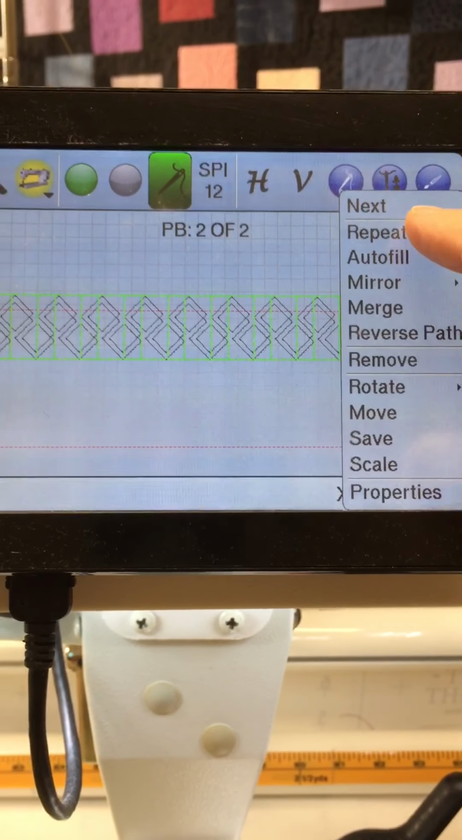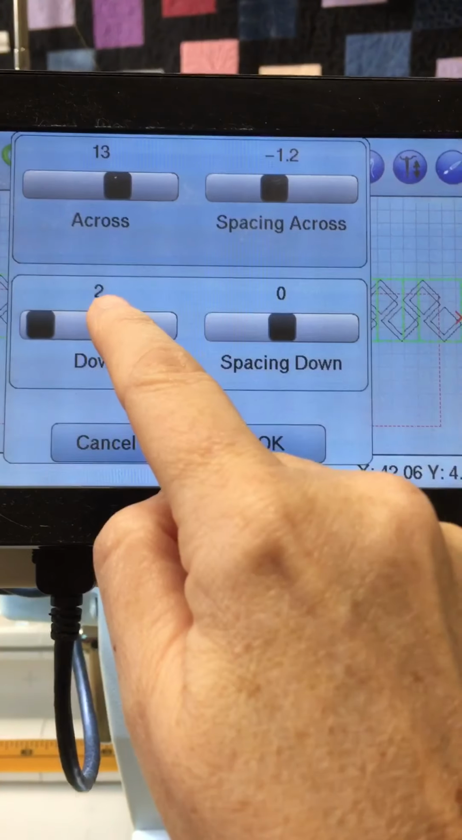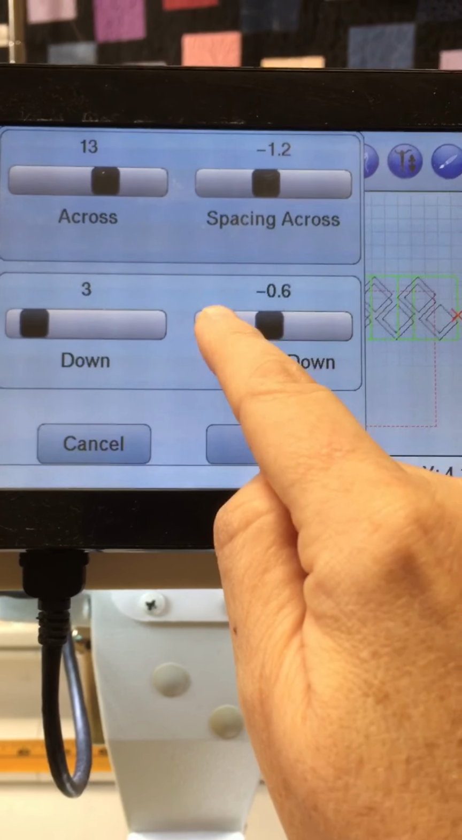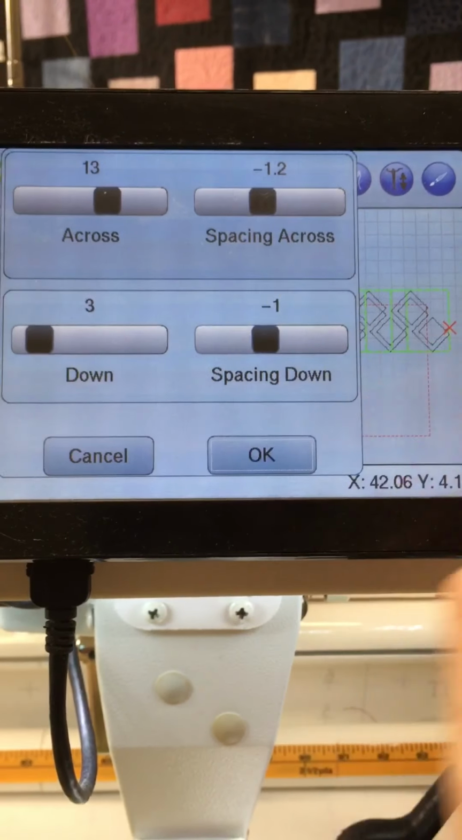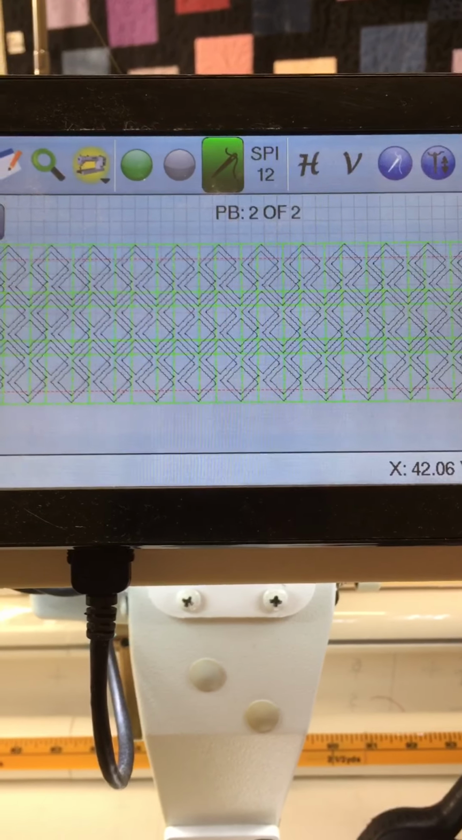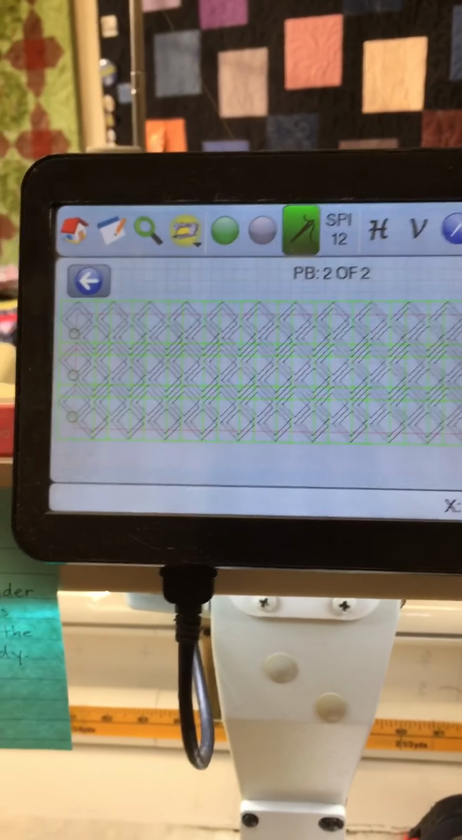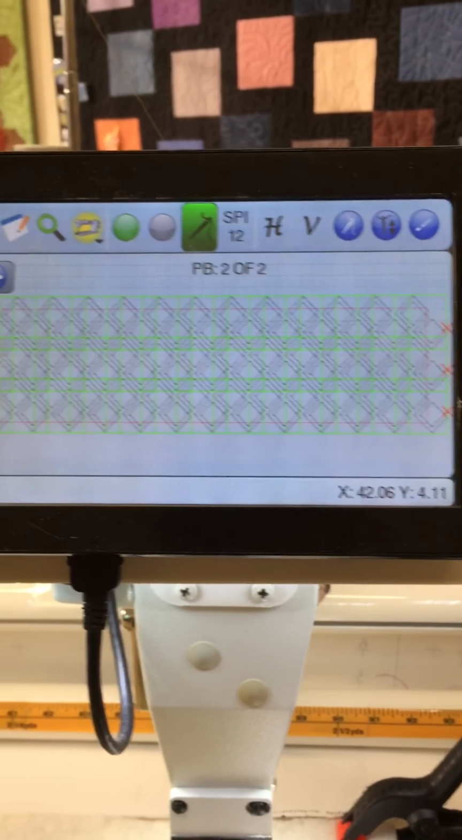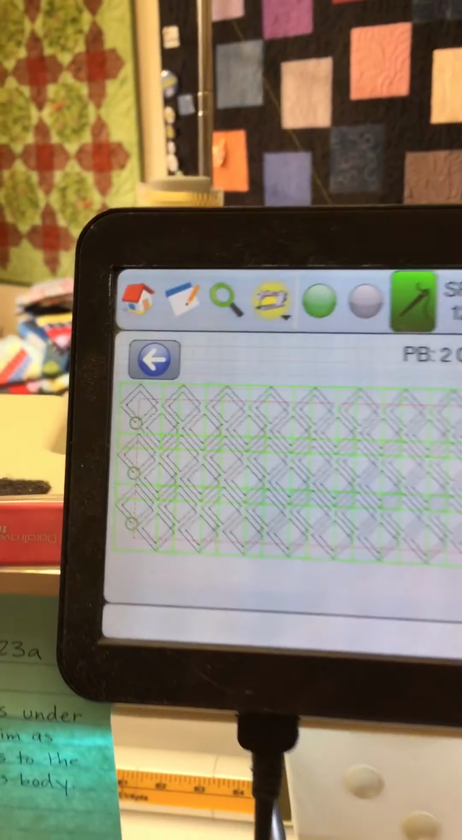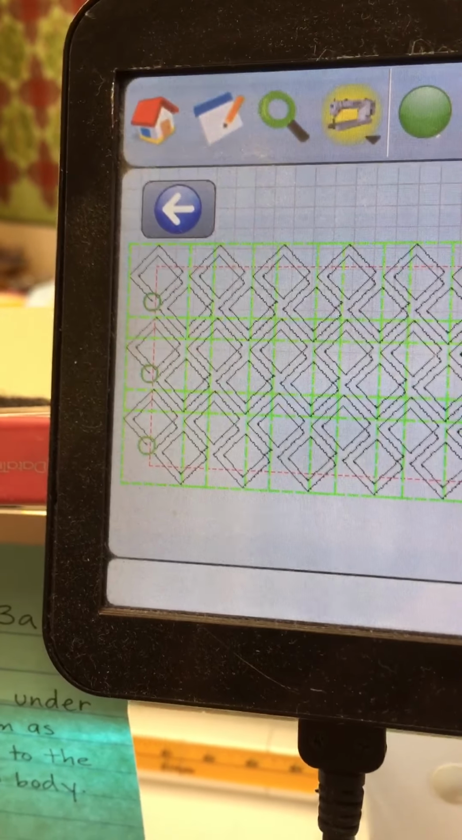And now I can repeat 3 times down and stagger it the amount it needs so that it can nest. Okay, so now I have 3 repeats of the digital design and 3 start points there on the left.